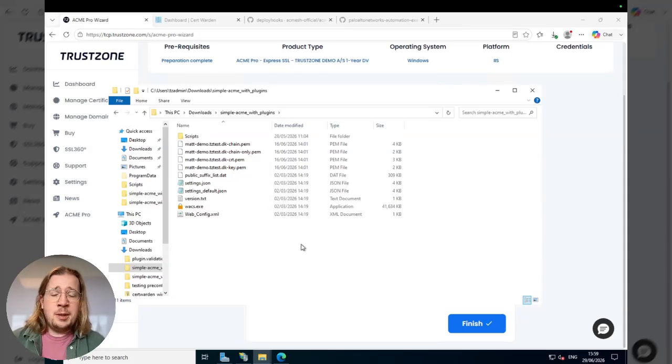He's been able to help us bring support to a pre-validation service and other domain validation options that are exclusive to the TrustZone ACME Pro service. So that's why we generally recommend Simple ACME. However, our ACME service is generally compatible with any ACME client that you can use and you can configure yourself.